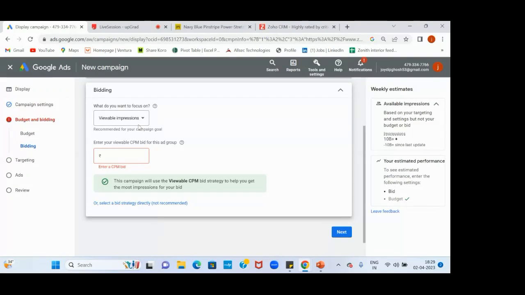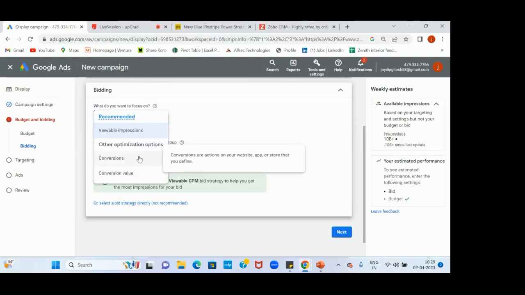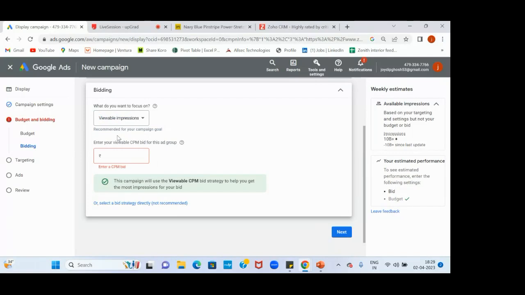That's the logic that we're going to follow here. For viewable impressions, we are going to focus on. Since it's a brand awareness campaign, we're not looking at conversions or conversion value, right? Had this been a sales campaign where we are looking into generating sales, then we will look into conversion and conversion value. Since this is a brand awareness campaign, hence we are looking only at viewable impression.